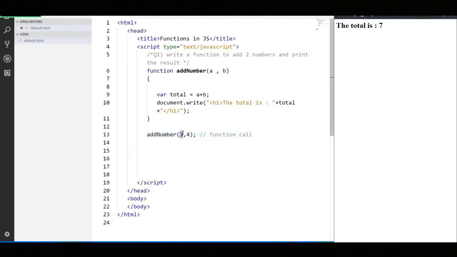Now we can also pass strings over here. So if I say Tanmay space, and over here if I say Sakpal, you can see the total is Tanmay space Sakpal, which means that it just concatenated the 2 strings. So depending upon what data type you pass in over here, our function is automatically adapting or adjusting to the data types because, as I mentioned, JavaScript is loosely typed. So the data type of the variables is dynamically taken and it can change over the course of time.